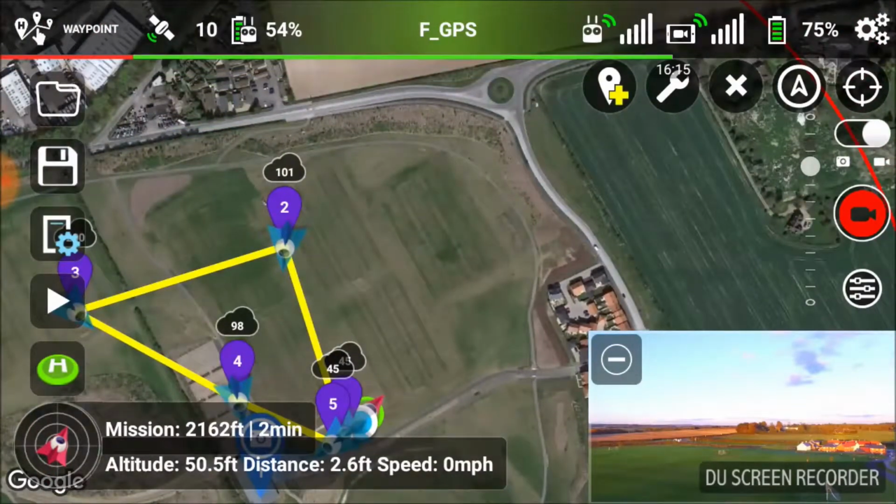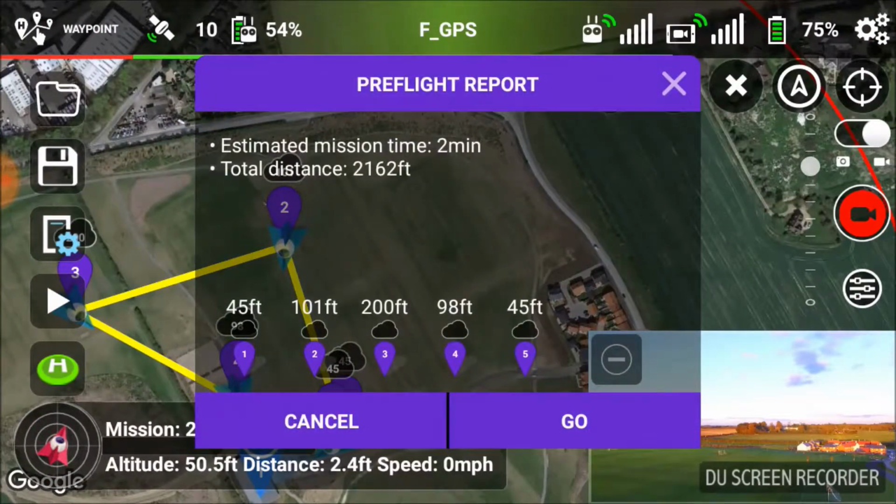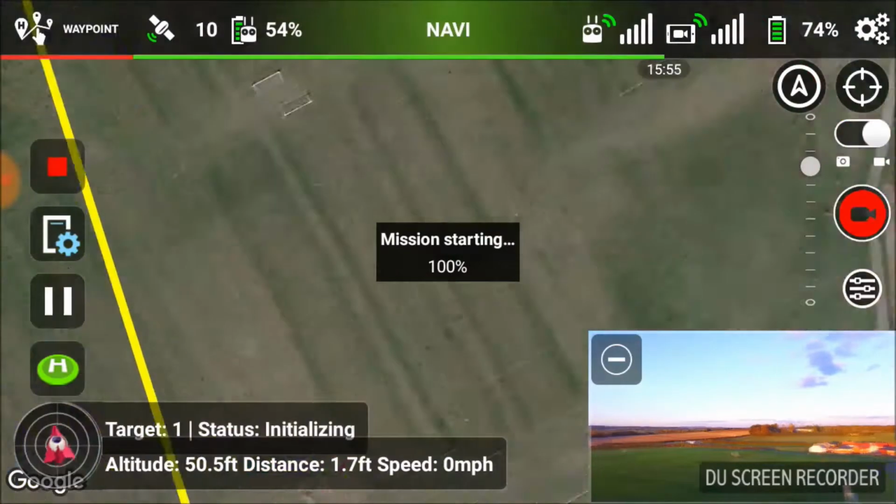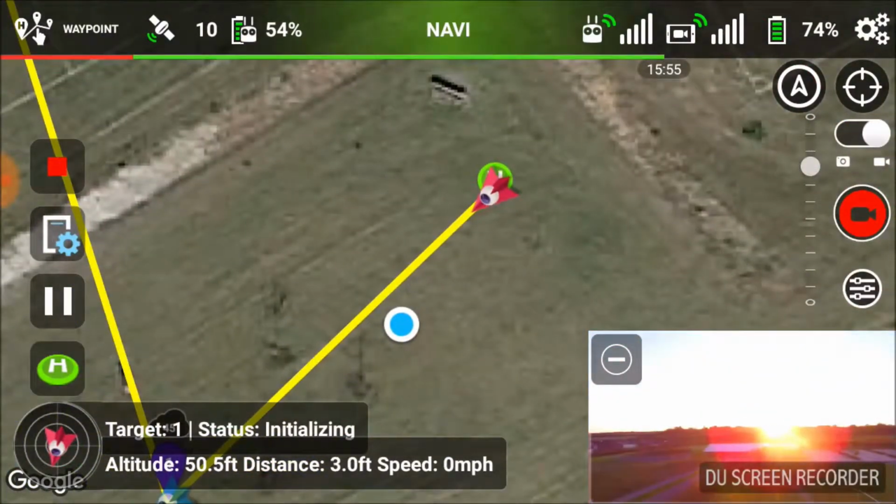Now to start the mission I press the play button and it asks me to confirm it. We've got 45 foot, 101 foot, 200 foot, 98 foot, etc, etc. Estimated mission time 2 minutes, total distance 2,162 foot. So here we go. It's uploading and the mission started.